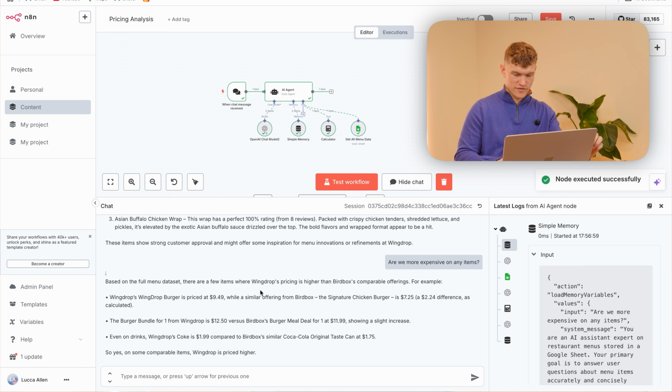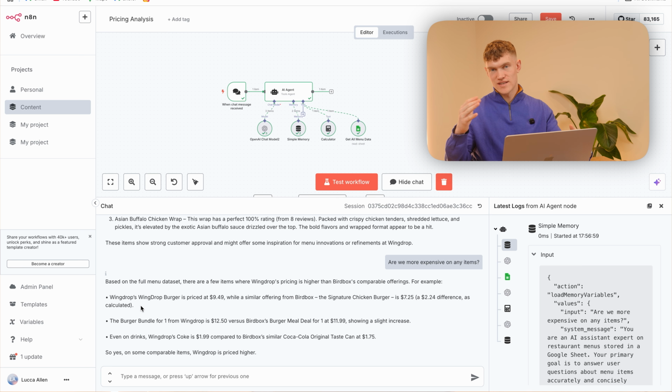Based on the full menu, they said there are a few things where Wingdrop's price is slightly higher than Bird Box. So okay, and then it starts comparing similar items in the menu. So here you can see the Wingdrop burger is priced at $9.49, and the Bird Box signature chicken burger is $7.25, $2.24 in the difference. Bundle for one. So it's created a meal deal for one person, and then a can of Coke at the end. So we're a bit more expensive on the can of Coke as well.